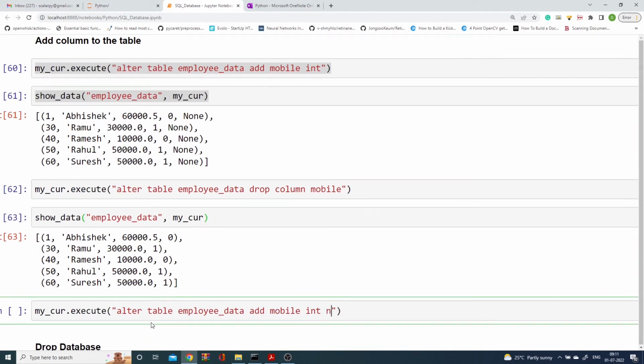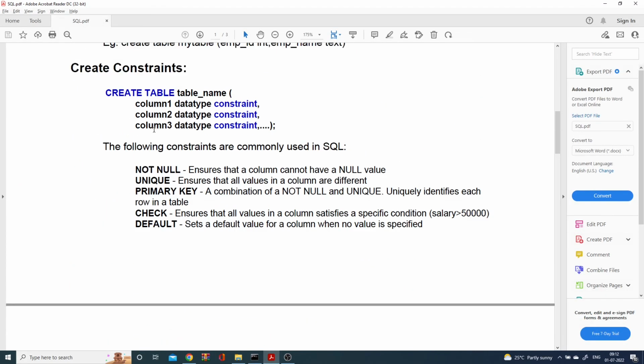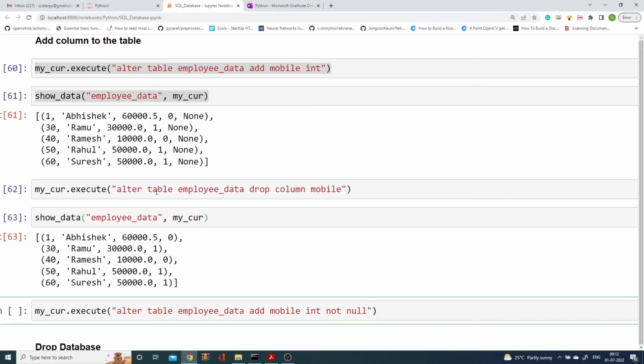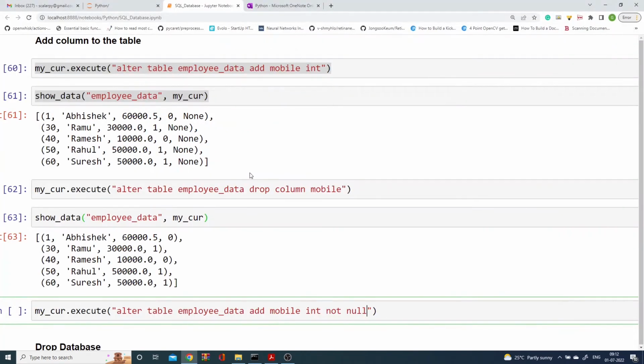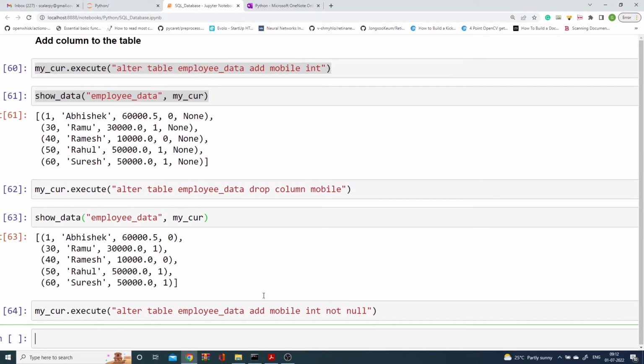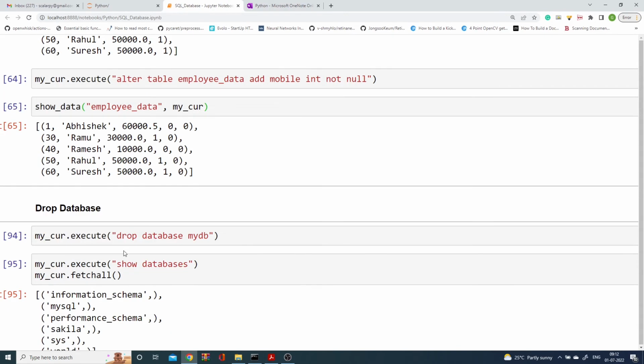When I say constraint, I can simply say NOT NULL, or you can use any constraint. I already gave the list of constraints, right? So I'm using the NOT NULL constraint. You know what the NOT NULL constraint does? It ensures that the column cannot have null values. So let's see what happens when I add it like this. It has executed, and if I show the data, what happens?